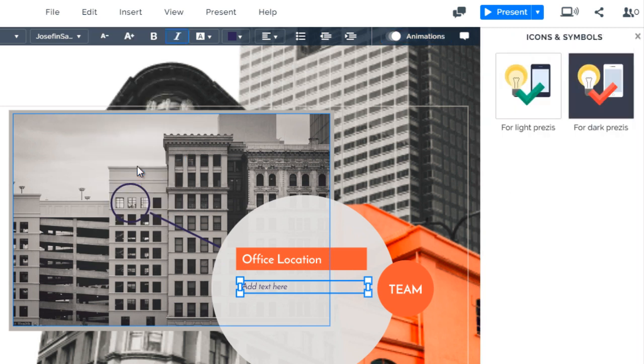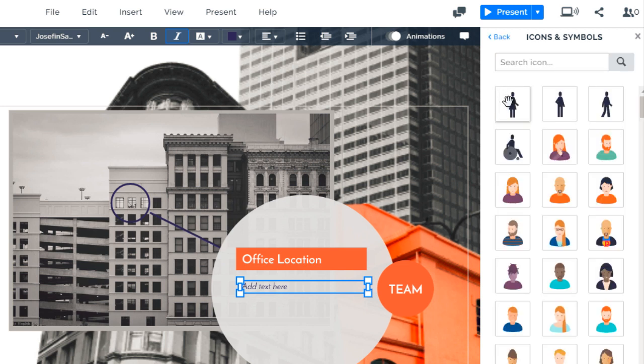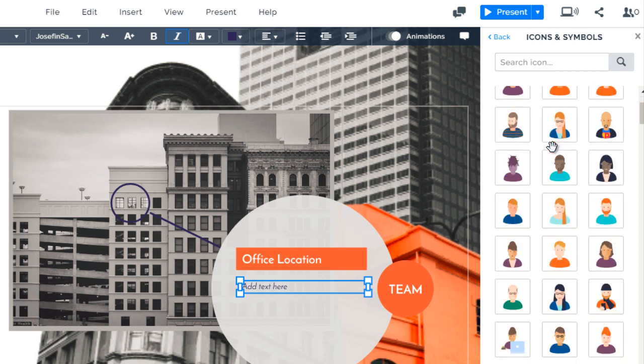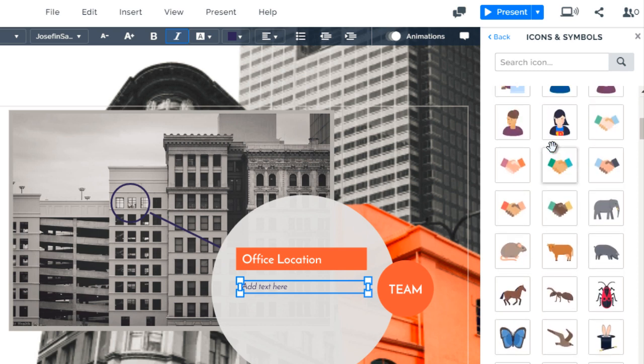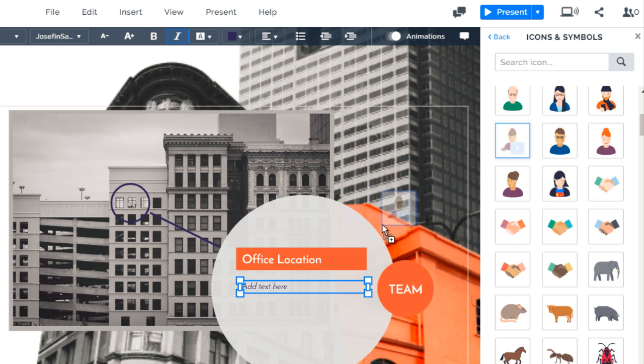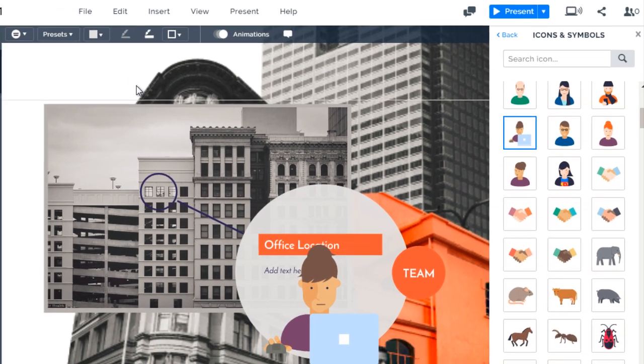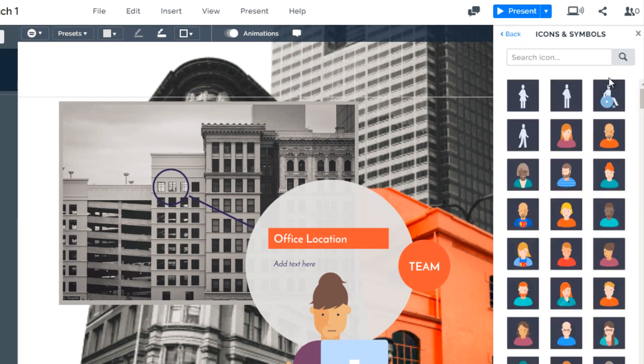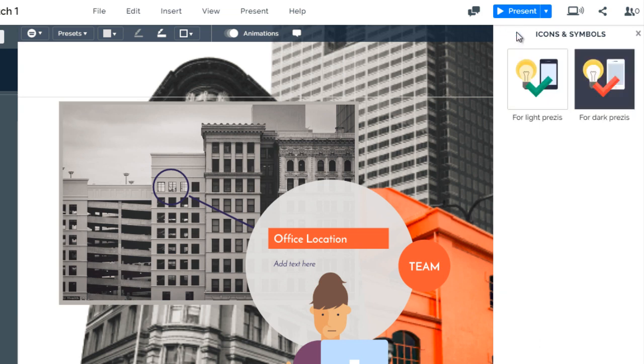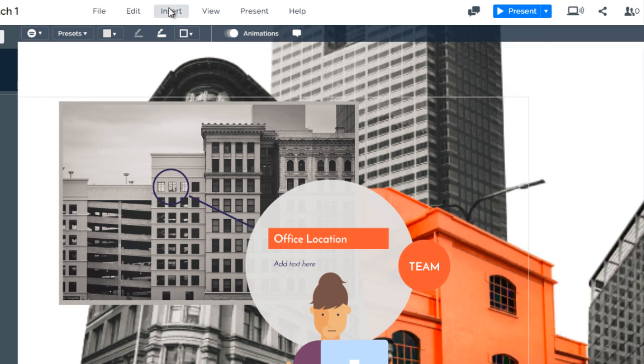So I could also insert an icon. You can have light icons and dark icons. If I select light icons, you can see they have a light background on the back. We could select one of these and simply drag and drop it over here, like so. Or if we go back here and choose dark icons, it's just a dark background. That's really the main difference between light and dark Prezi icons. You can also insert other elements if you would like to.